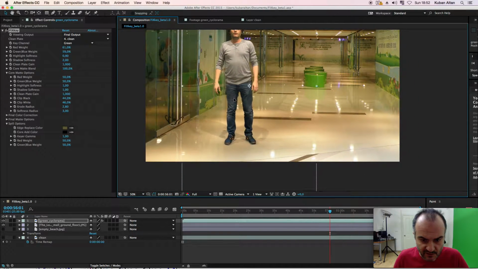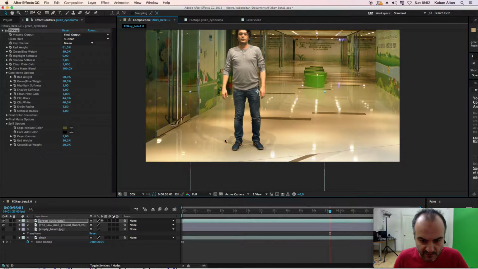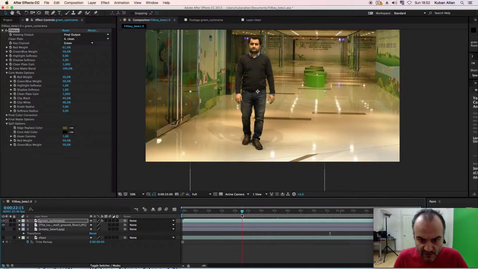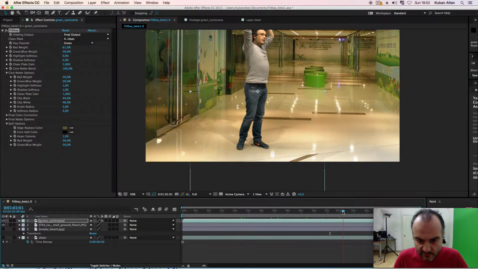As you can see, our talent is touching to the ground easily and so nicely because we have all the soft shadows from our key.